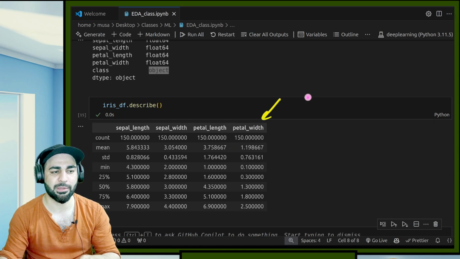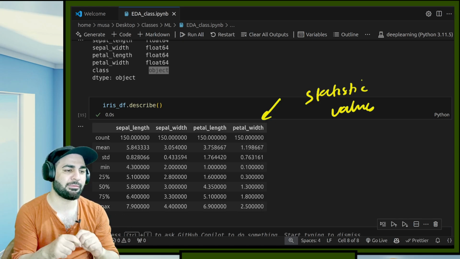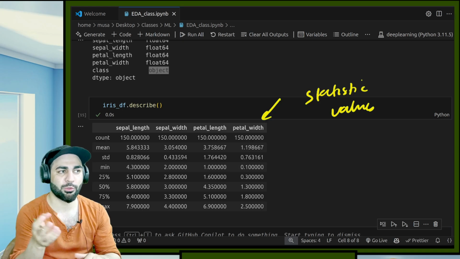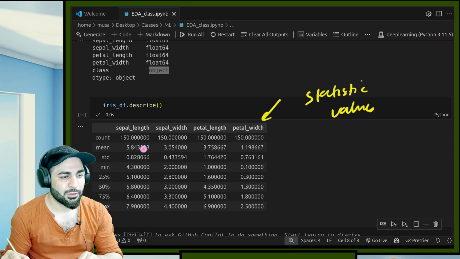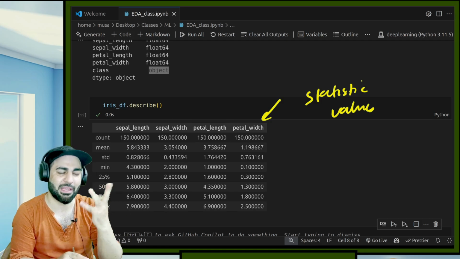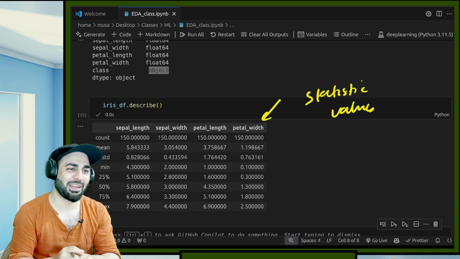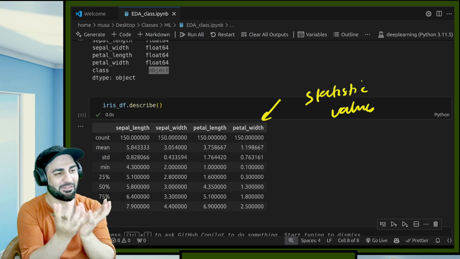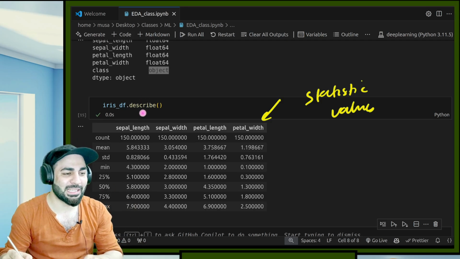So once you just run df.describe, it shows you all these statistics. These are summaries, statistic values: mean, count, standard deviation, minimum value, maximum value, and the quartiles Q1, Q2, and Q3. If you just have a look, you can see this is a little bit higher than the other means, so sepal is the bigger leaf. Sorry if some botanist is watching later and curses me for using these terms. If you see a flower, there are big leaves and small leaves. One is called sepal and the other is called petal.